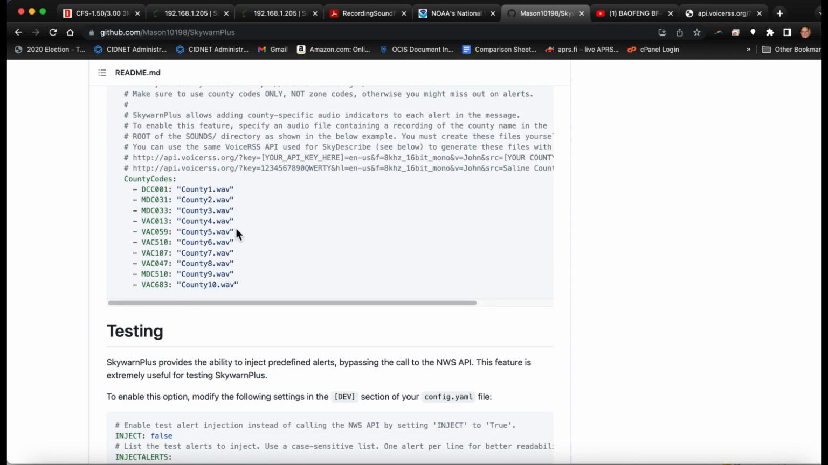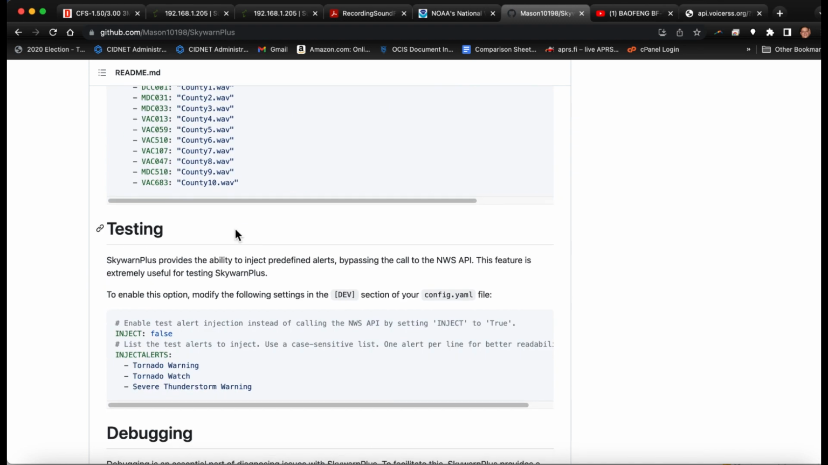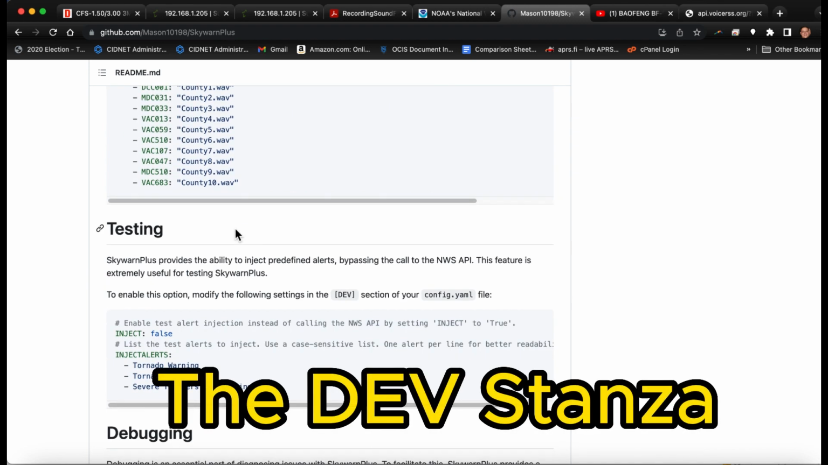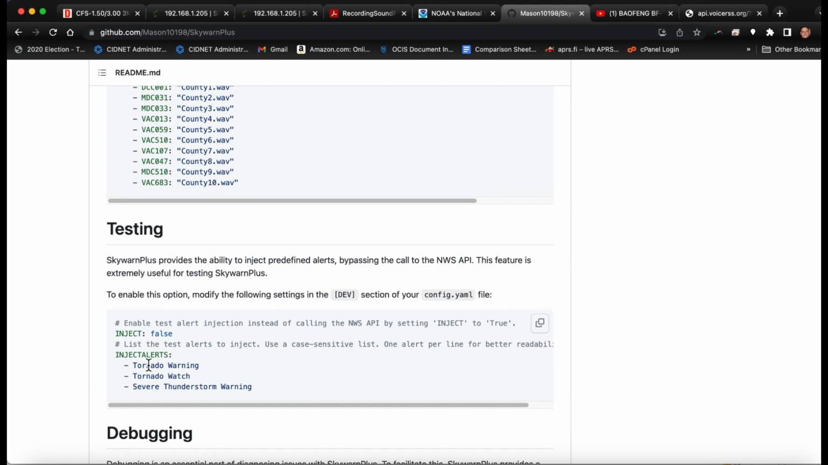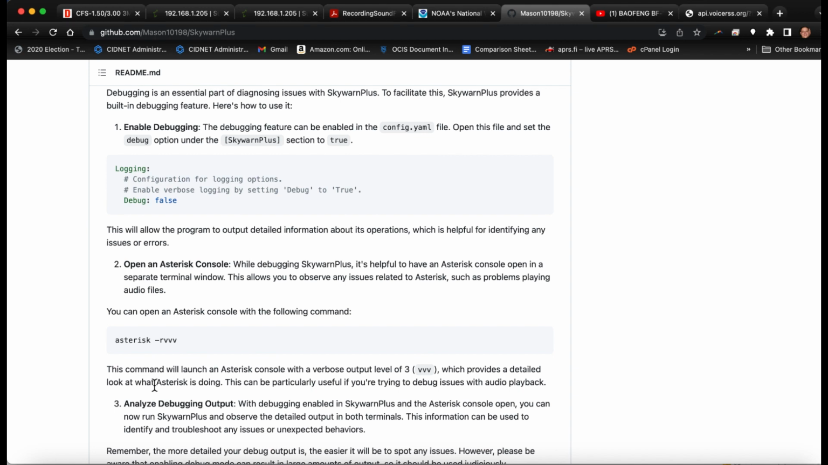And once you're trying to install all this, if you don't have an active alert going on, you can go down into the bottom of your config.yaml file and turn on that inject and change false to true. It'll inject a tornado warning, tornado watch, and a severe thunderstorm warning. And you can see if everything's working appropriately.